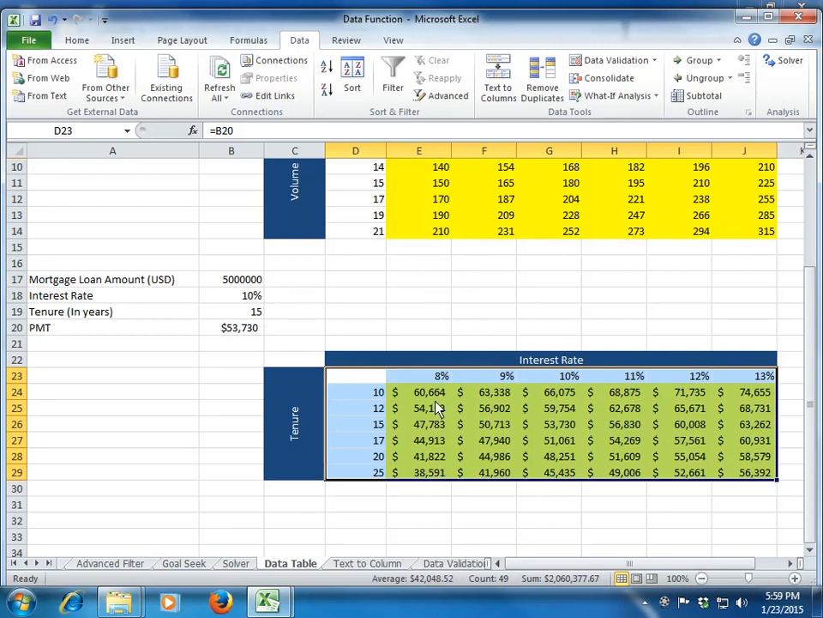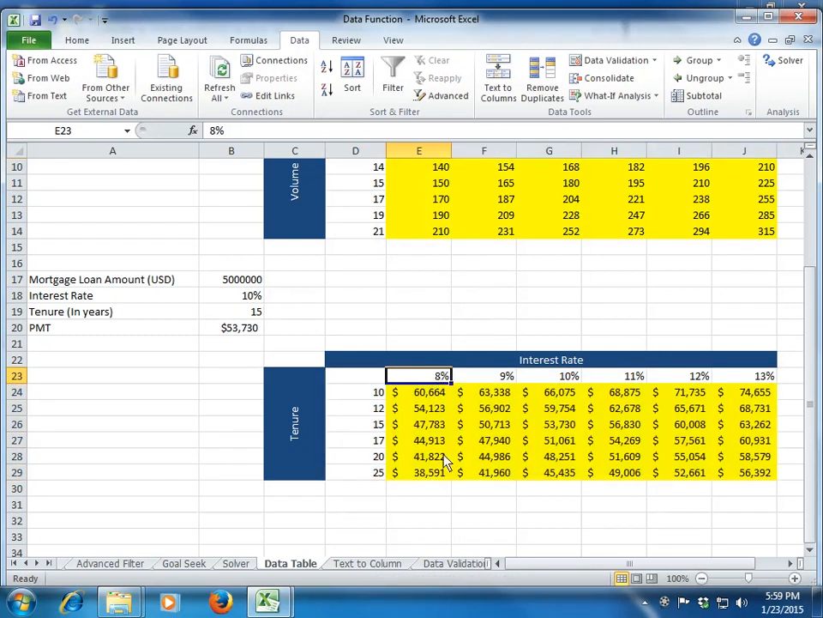So now I know that if my interest rate changes to 8% and if my tenure is 15 years, my EMI will be 47783 instead of 53730. Again, if my interest rate is 13% and my tenure is 10, my EMI will be maximum, that is 74655. So I can see what could be the minimum or the maximum EMI I am supposed to pay for this particular loan I have taken. Clear? This is one application of the data table.